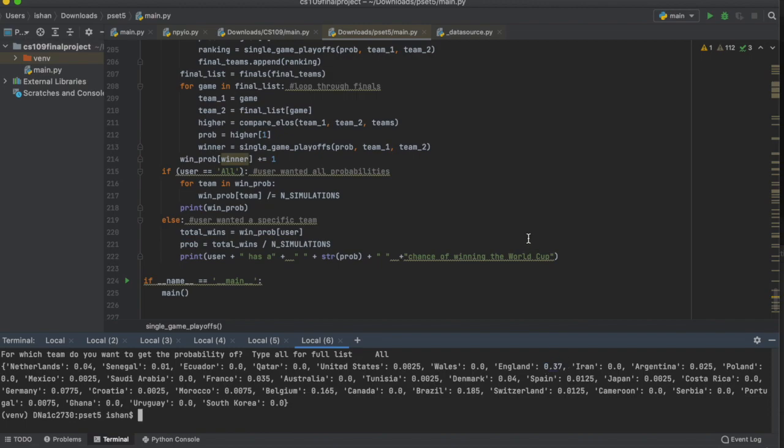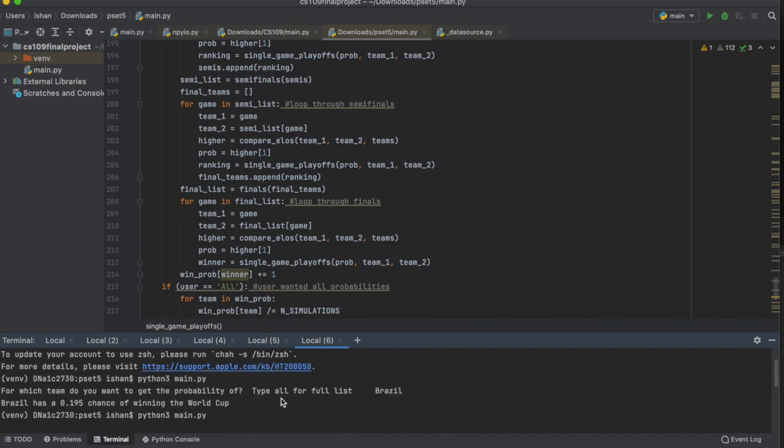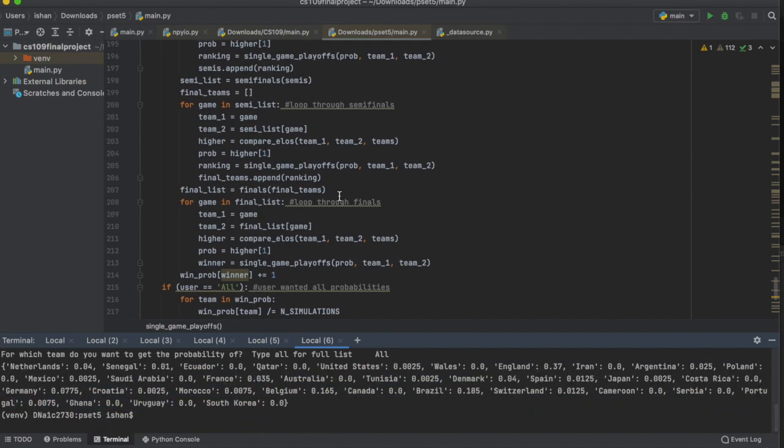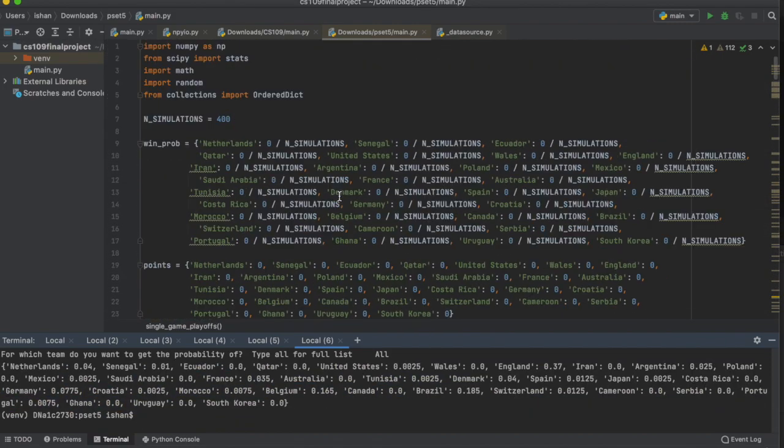But yeah, that's pretty much my project. You saw it with the one team where I used Belgium, and then you saw it with the multiple teams where I printed it out for everybody. And yeah, this is my code. Earlier I showed my Excel file.